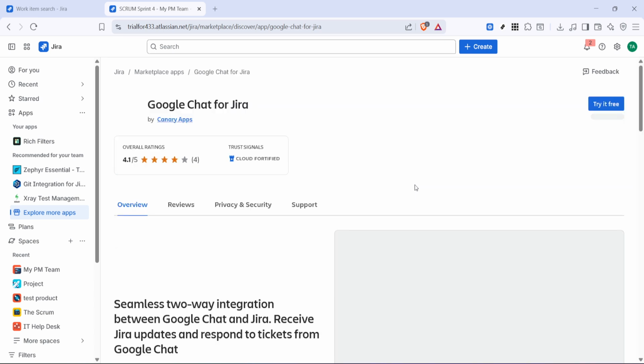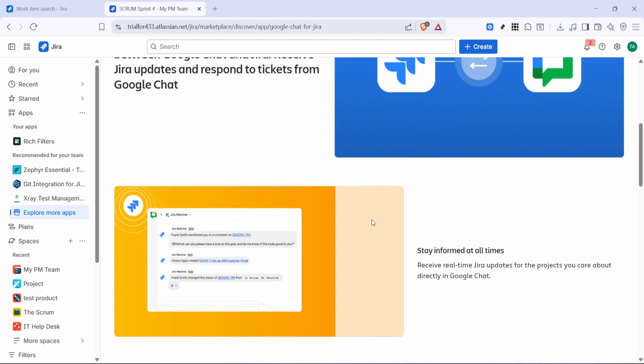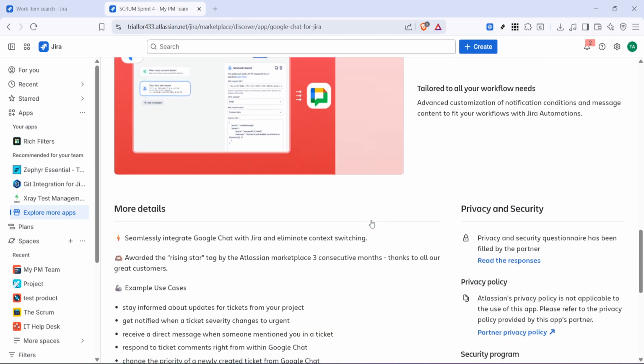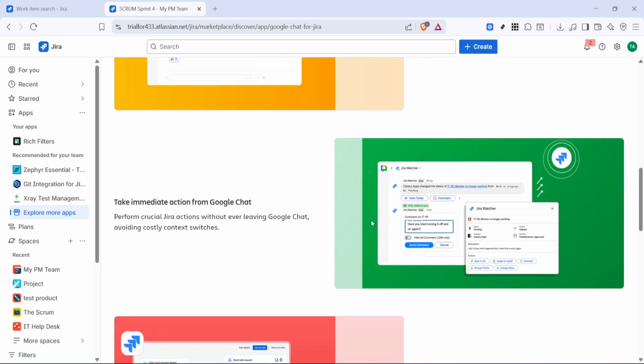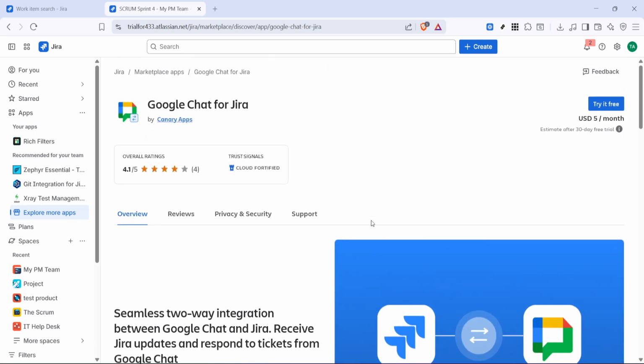Next, take a moment to read the overview. This is an important step because the overview usually explains the app's core features, any key requirements, and what kind of experience you can expect once it's connected. Reading through it can also help you understand whether the app is intended for notifications, collaboration, issue updates, or a broader workflow connection between Jira and Google Chat.